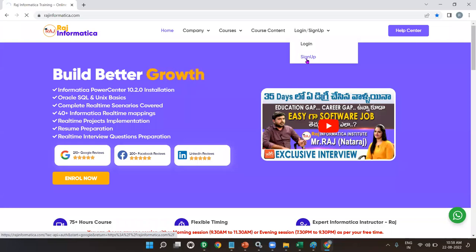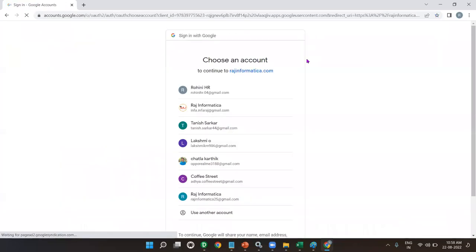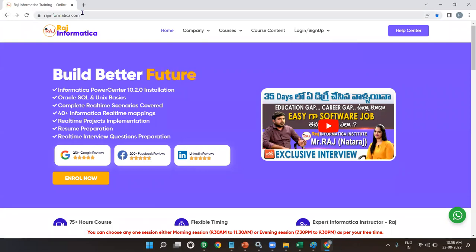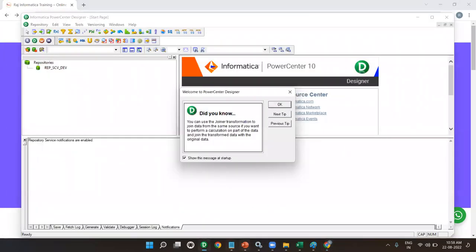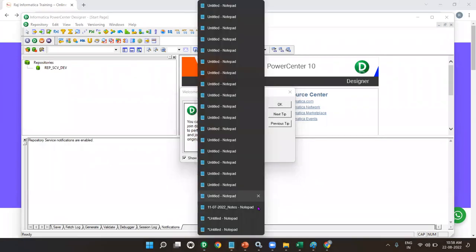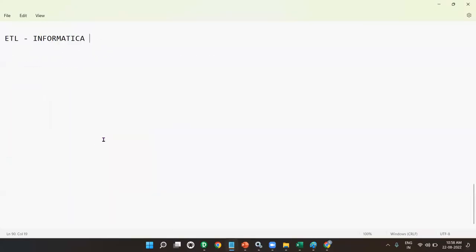Sign up with the Gmail ID which you gave me. First, login with your Gmail. I am writing the steps; follow the steps, same thing.